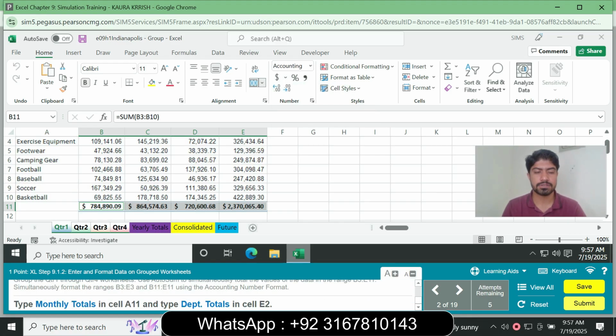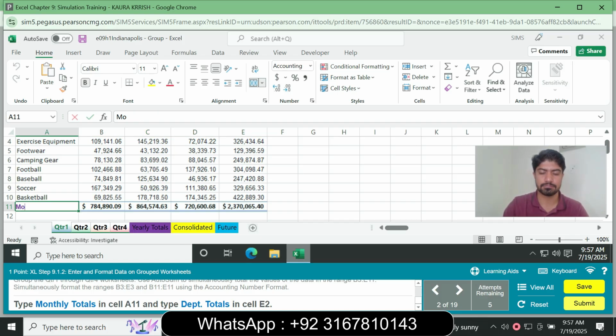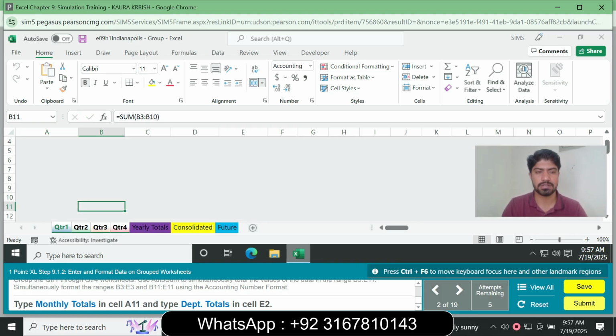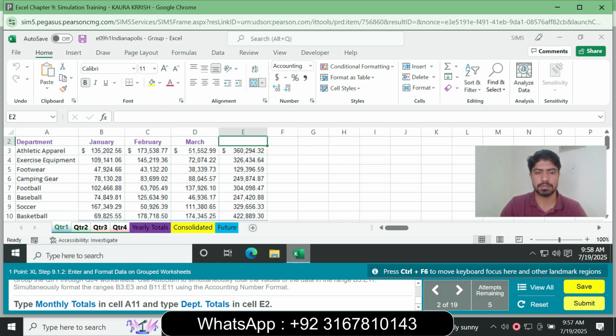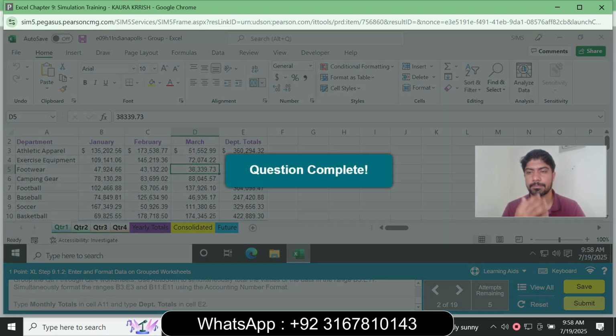Next, type Monthly Total in cell A11 and type Debt Total in cell E2. So select A11, type Monthly Total and press Tab, and next select cell E2 and type Debt Total. So question number 2 is complete.